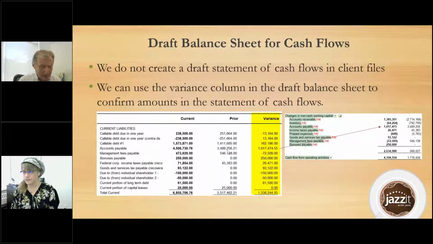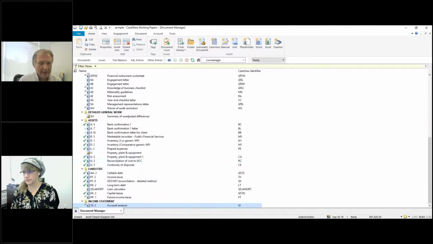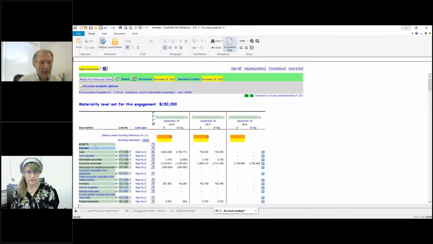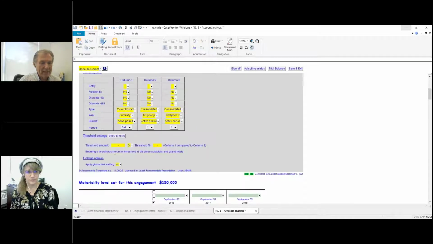Now, the challenge with this document is that it's only showing us the current and prior year and the variance. And we were actually just looking at our working papers today, and we said, you know, we actually have a working paper here, 10.3, and I'm just going to open that up down at the bottom here under income statement folder, 10.3 account analysis.